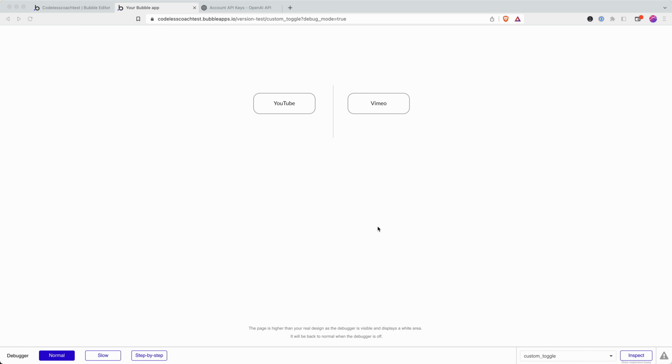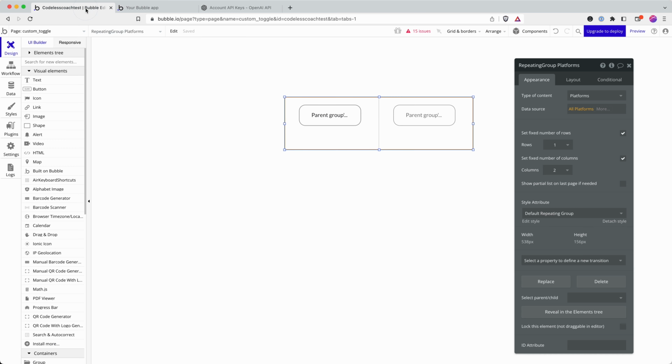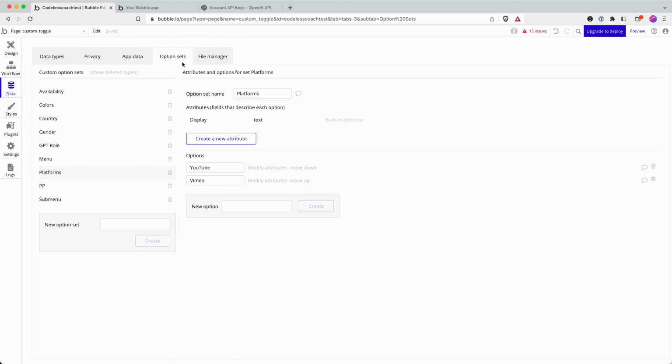Here's a quick Bubble tutorial video demonstrating how to create your own toggles using custom states. So I have an app set up here with a page, and if I go into data, you can see I have an option set called platforms, and then I've got two options, YouTube and Vimeo.